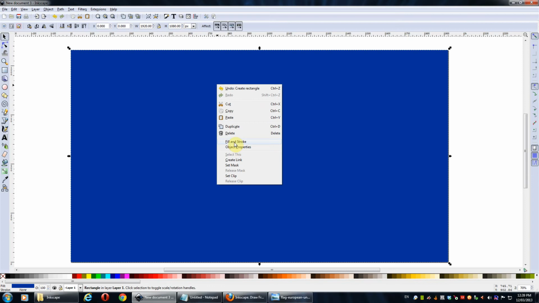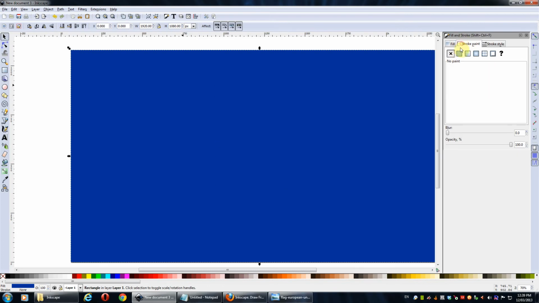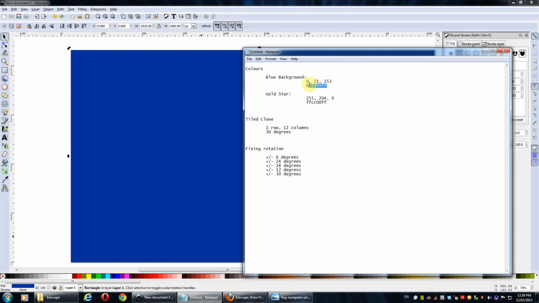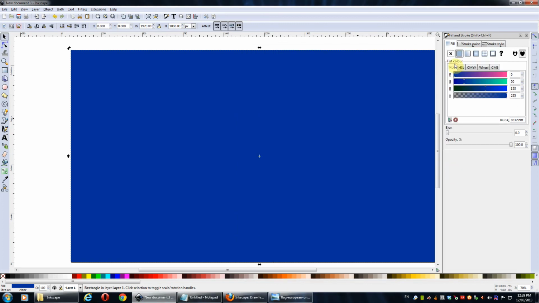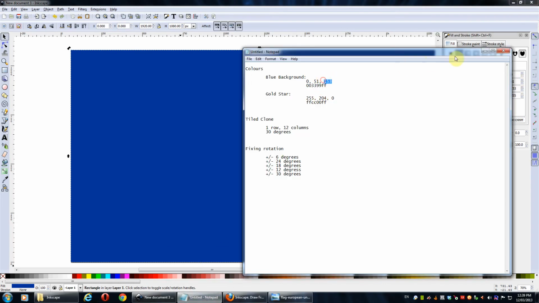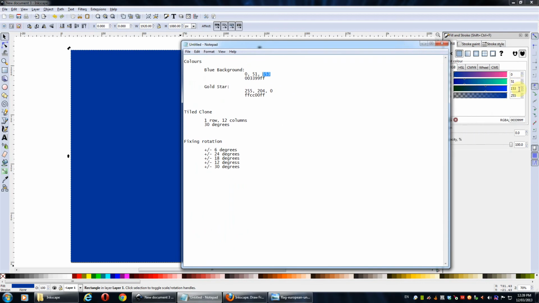Now, we might want to edit the color. I think it's got the color right this time. But yeah, we don't want any stroke on it. And the fill, I basically got the colors here. The blue background is this value. So we'll just change it here. And so it's about, I think it's 0.51 and 1.53, and obviously the opacity is set to 255, so it's not transparent at all.